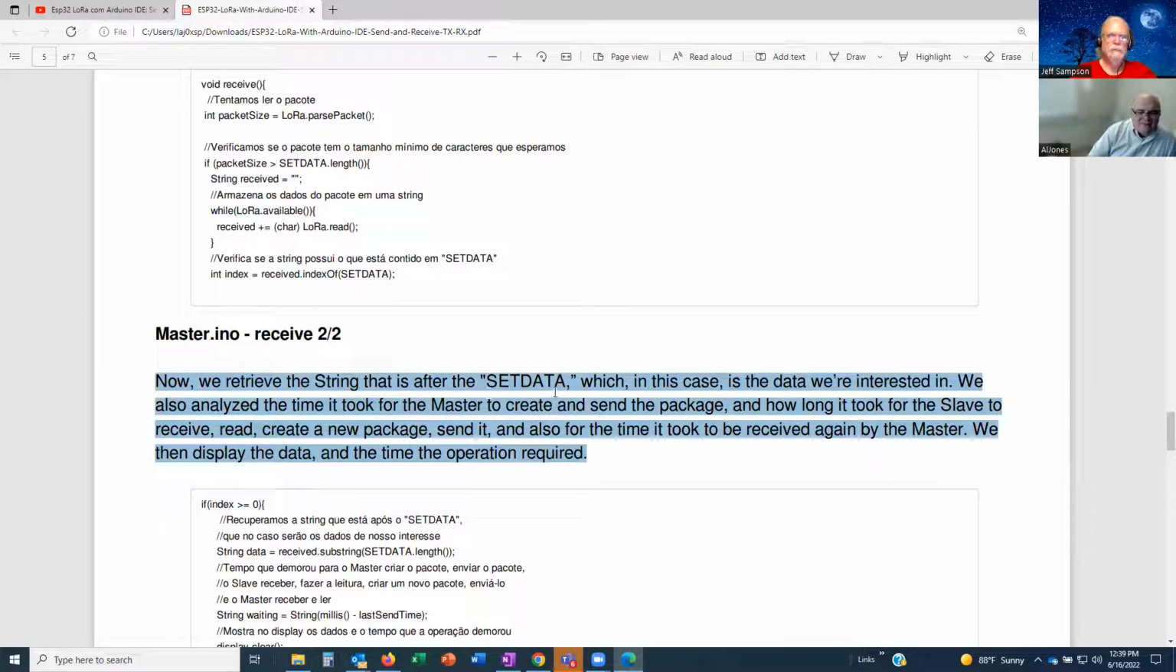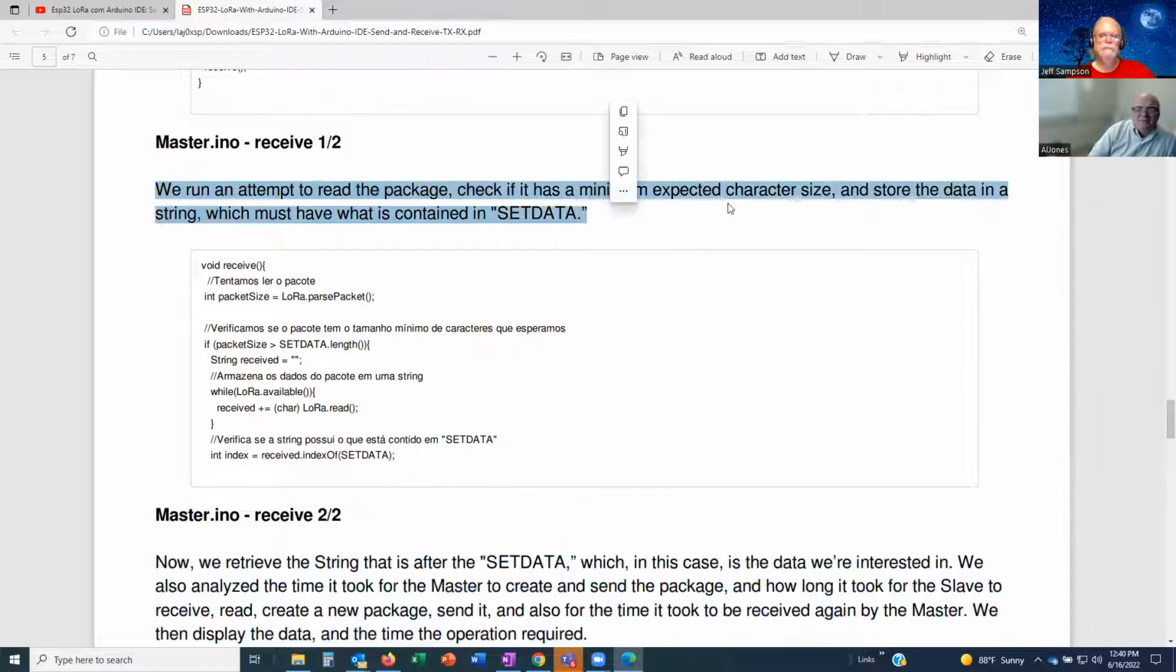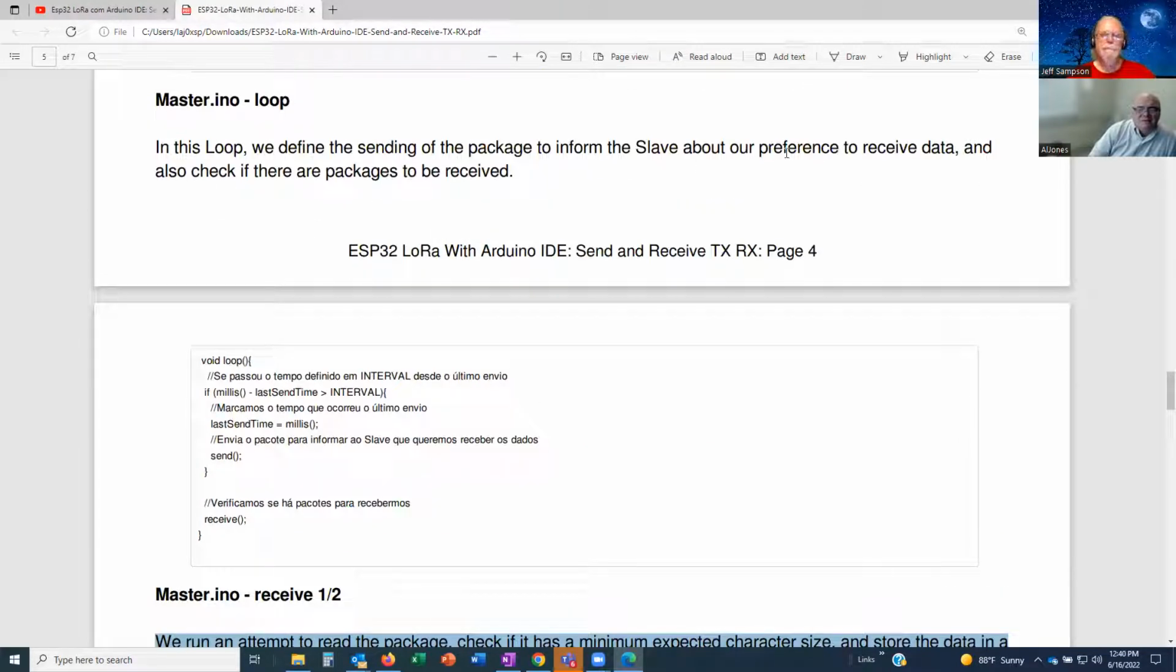We retrieve the string that is after the set data, which in this case is the data we're interested in. So we must always send... we run an attempt to read the package of... So he's just verifying that what you said is what you're expecting, some of the stuff he added on there. If there are packages to be received. Send receive.